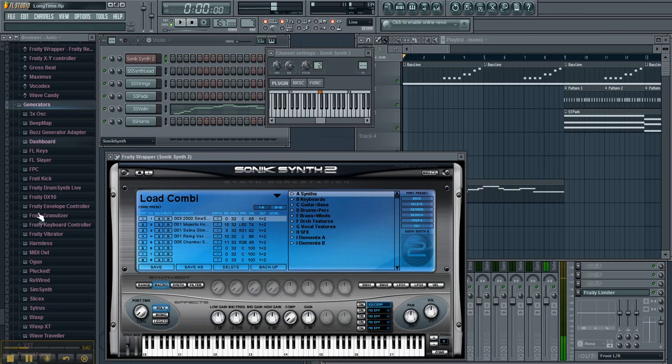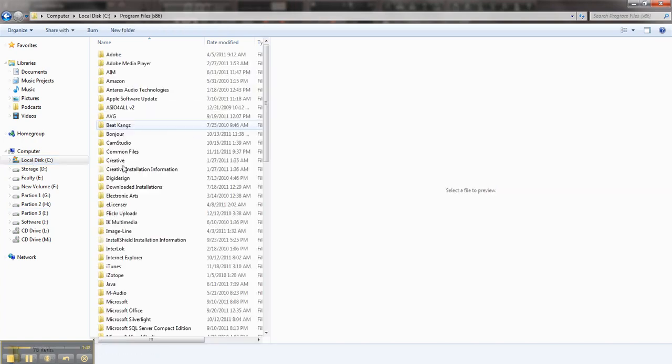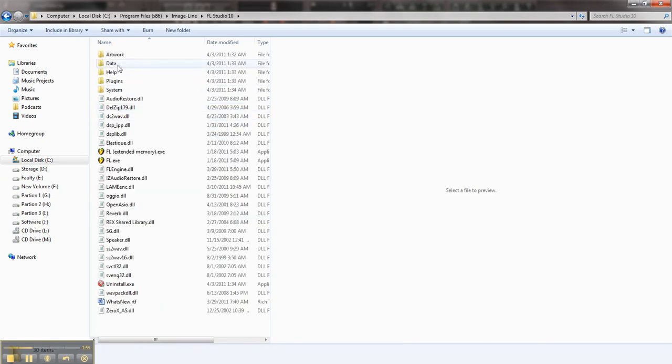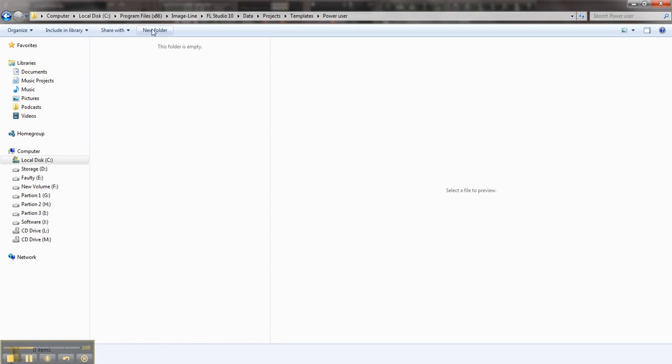Real quick, we're going to open our browser and navigate to our C drive. We're going to go into that Image Line folder real quick because I only have 5 minutes. So Image Line, FL Studio 10, Data, Projects, Templates. In this case, I'm going to save this in the Power User folder. When we go in here, we see that there's nothing in there. So I'm going to select a new folder, and I'm going to name this template Sonic Synth.